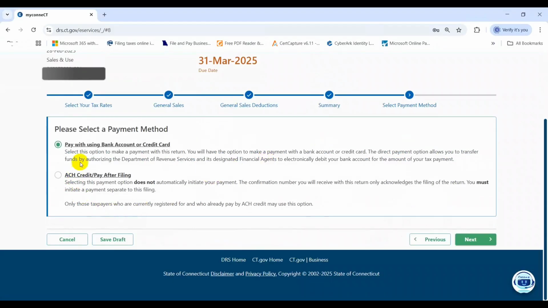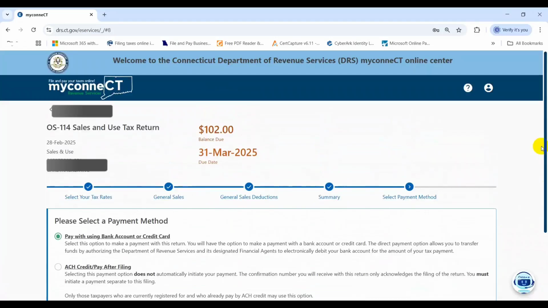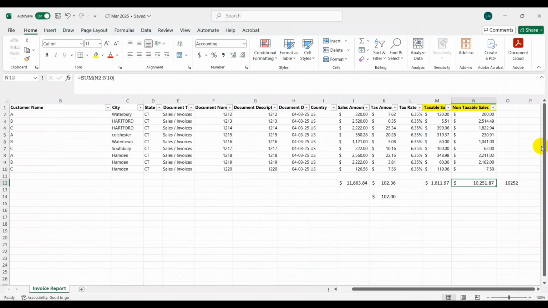So you can click here to pay using a bank account or credit card, or you can do this as well. Whatever option works for you, you can just click next, then input your payment information, and in the end click submit, and you are done with it. So that's a very simple process. It's the same as what we did for Indiana and Massachusetts, we have the same for Connecticut as well.